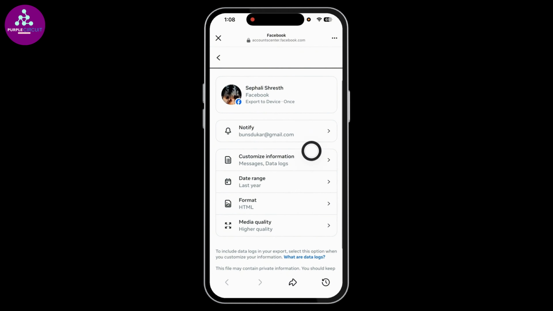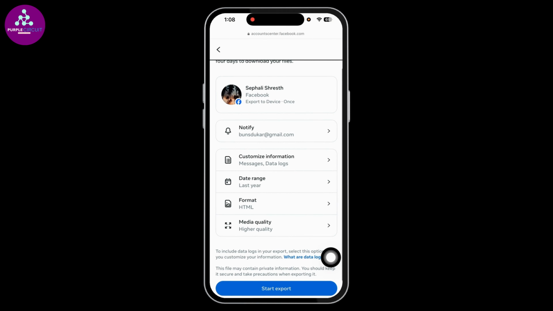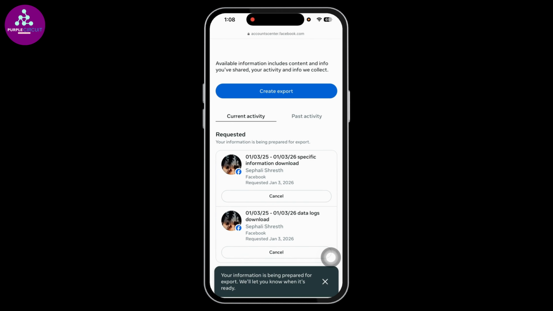Facebook will then start preparing your information, and once the download is ready, you'll receive a notification through your registered email address. That's how you can easily download your Facebook Messenger chat conversations.